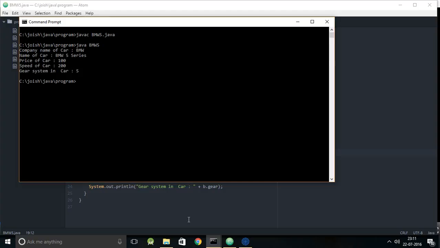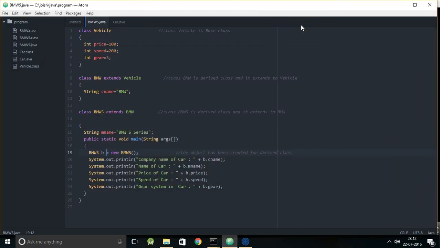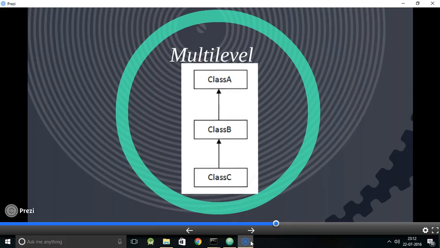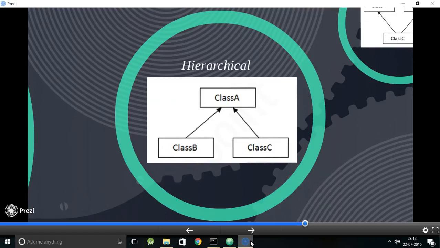So it is evident that you can use an object of class BMW5, which extends BMW, and class BMW, which extends class Vehicle, and with this object of class BMW5 you can access both class Vehicle and class BMW without any problem. This type of inheritance is called multi-level inheritance. With this in mind, let's go to the next type of inheritance, which is hierarchical inheritance.